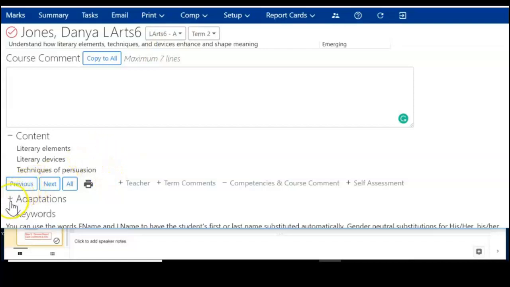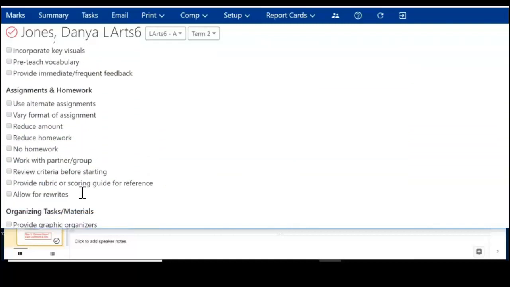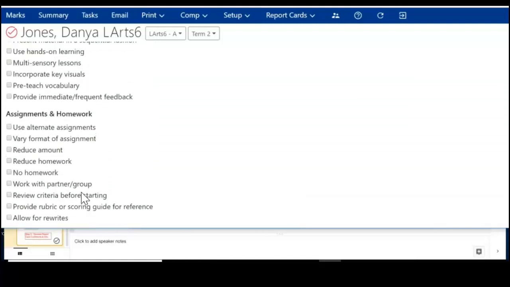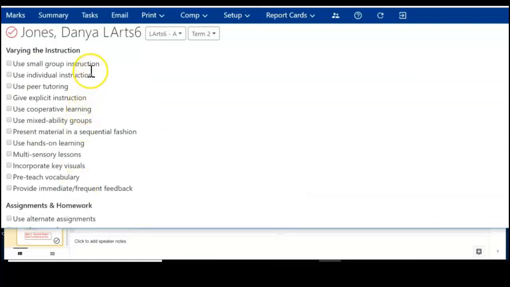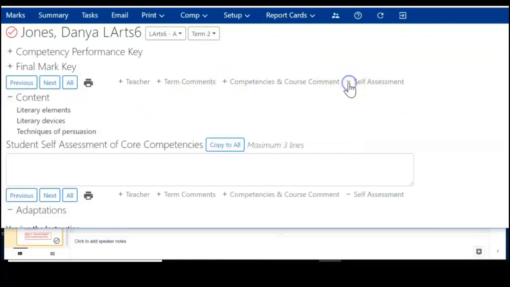Next thing down is the adaptations. I'm going to go ahead and expand that, and you'll notice that I have very many options here to choose from. These are again shared by all of the teachers who work with this particular student. So if you come in here and you notice that some have already been checked off, leave them, because another teacher might be using those adaptations for that student in the course that they are teaching that student. So I'm going to minimize this section now, and all I have left is self-assessment.